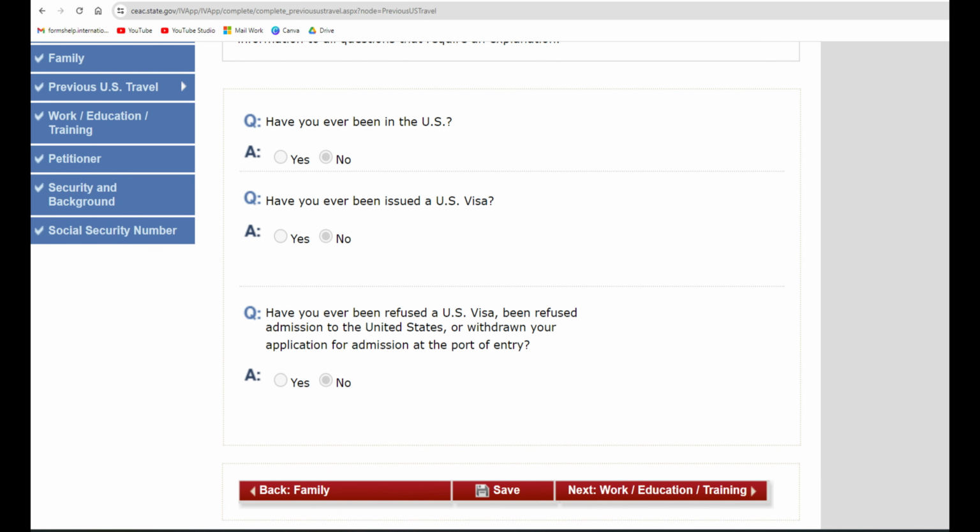Additionally, if you traveled to the United States in the past on a visa waiver program, you would answer no to this question because ESTA, visa waiver, is technically not a visa. And if you have ever been refused a visa or been refused admission to the United States, this would count if you, say, flew to the United States and then at the airport they refused your admission and sent you back on another flight. Click next.